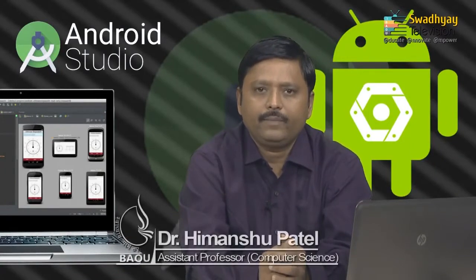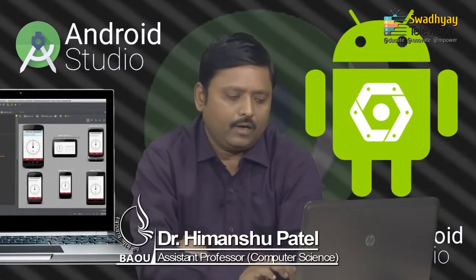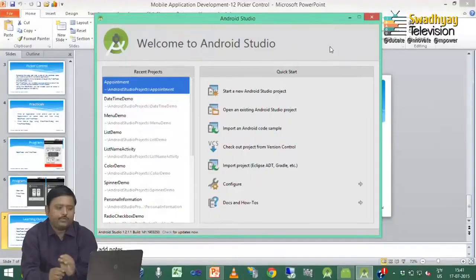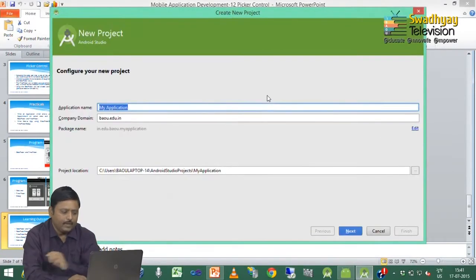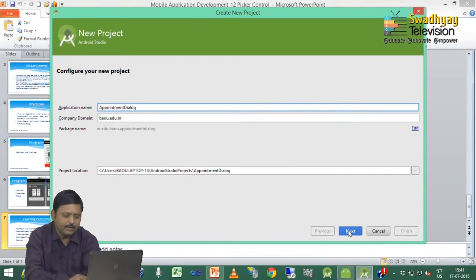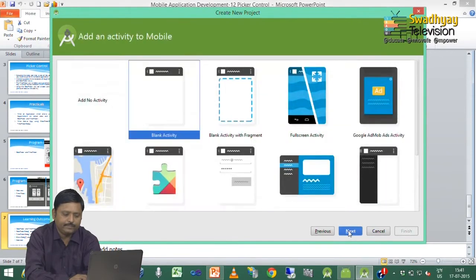Next program is representing the same control inside a dialog box. On screen you can see our Android Studio welcome screen. So, I am just starting a new Android Studio project, give its name appointment dialog and then press next. Our application is appointment, but using dialog. So, that is why I write appointment dialog and then press next. I select the minimum SDK and then press next. Here I am selecting blank activity and press next.